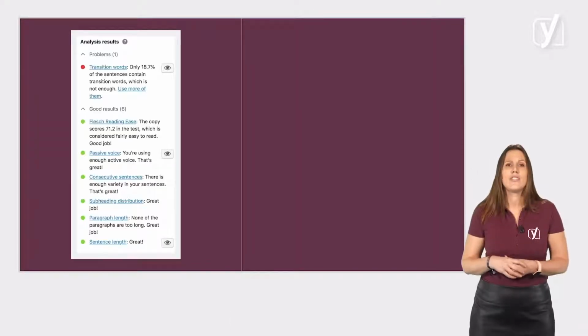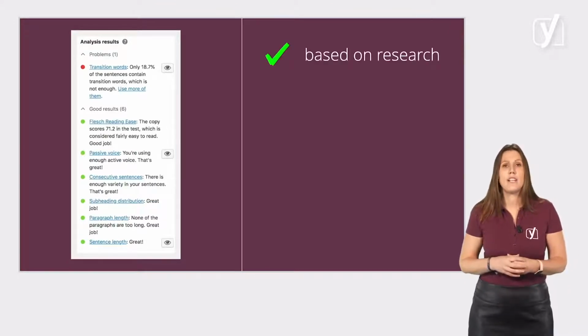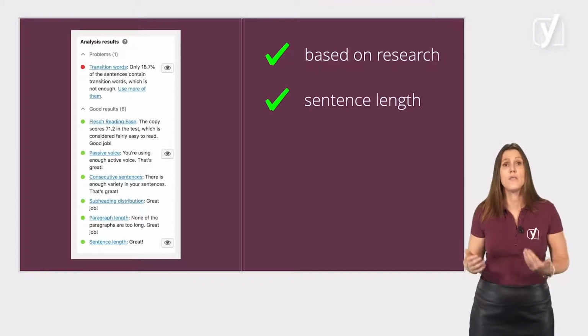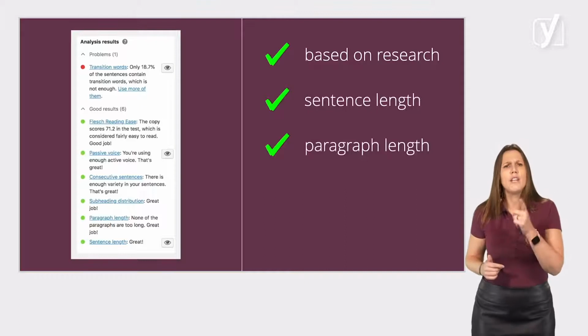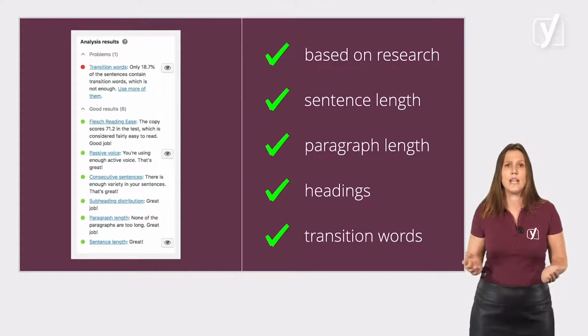The readability analysis runs a lot of checks and we base them on extensive research. For example, our feedback system will warn you if your text contains too many long sentences or paragraphs. Or it will advise you to use more headings or transition words, just to name a few things.